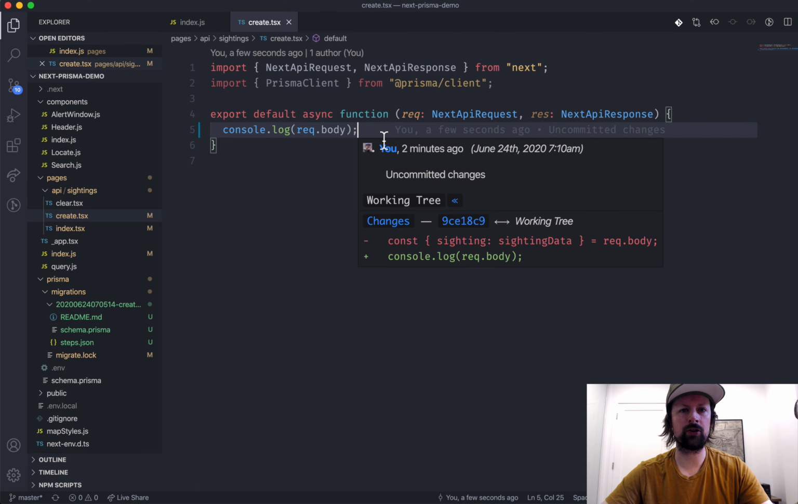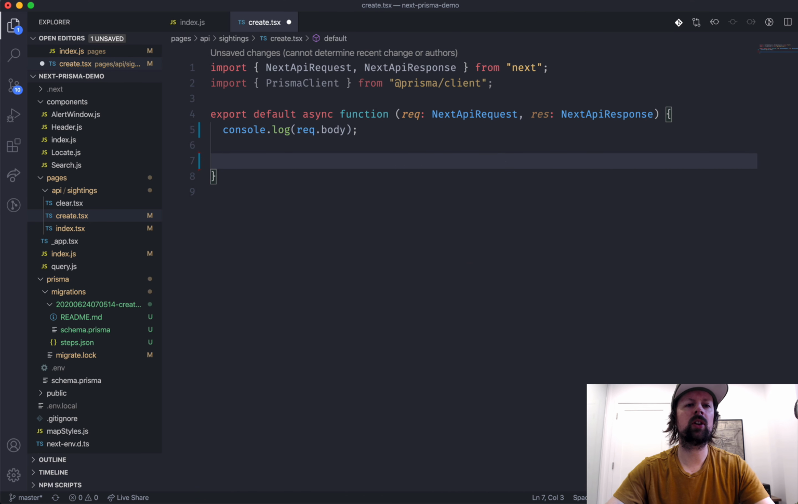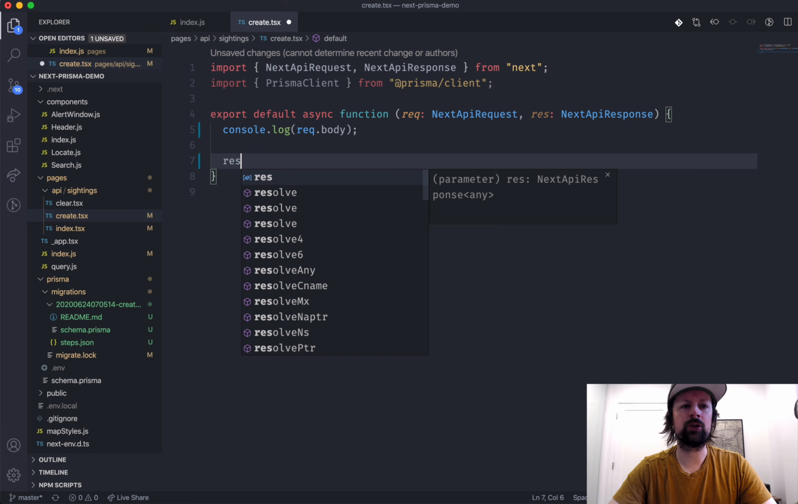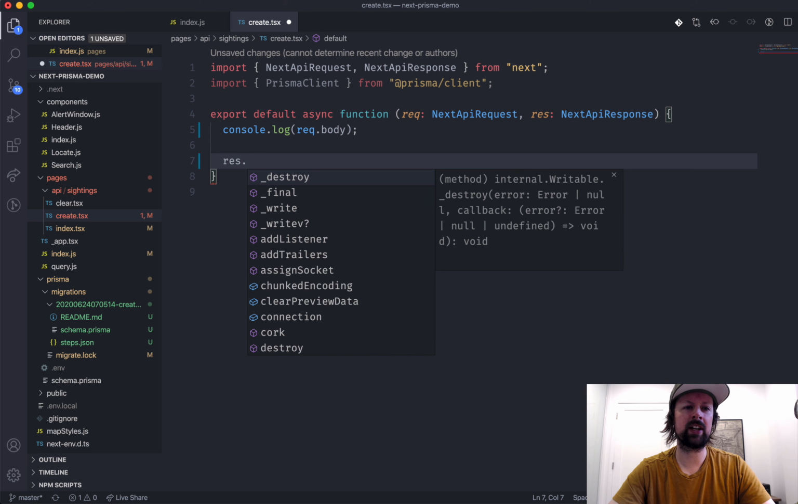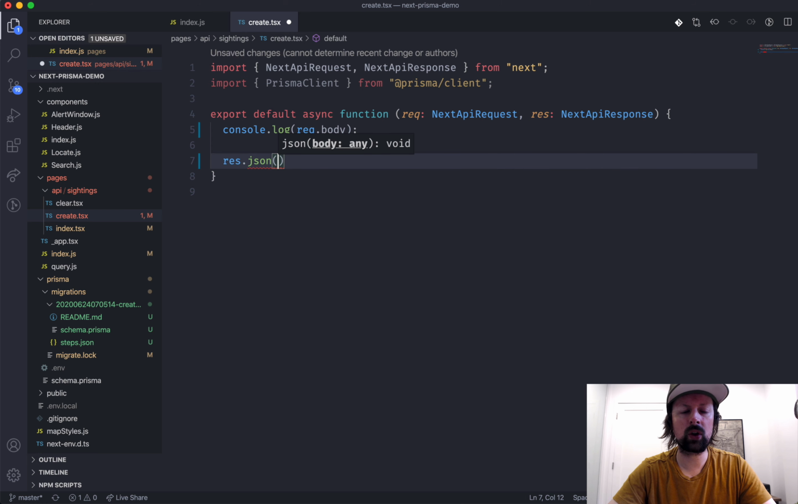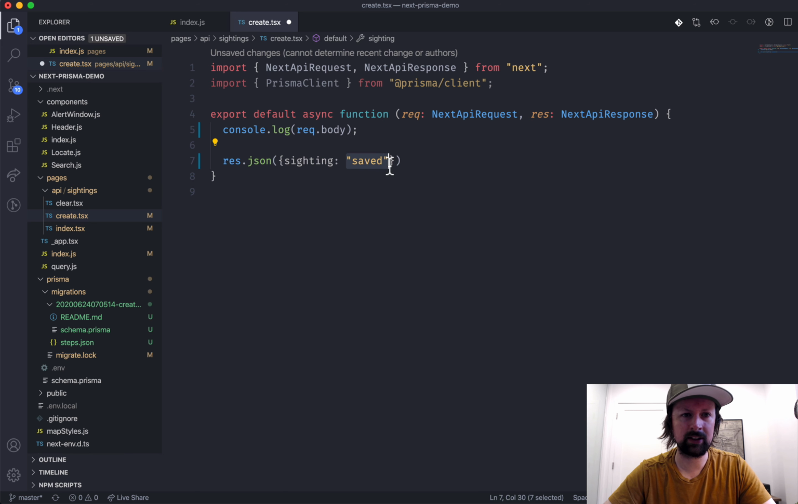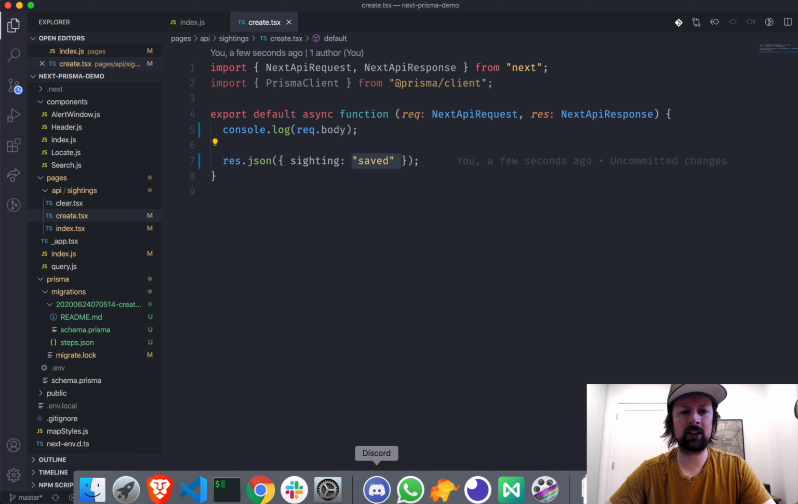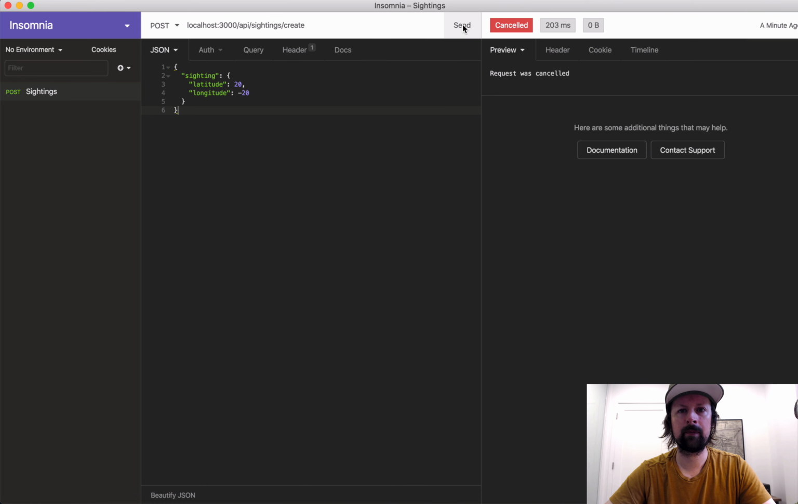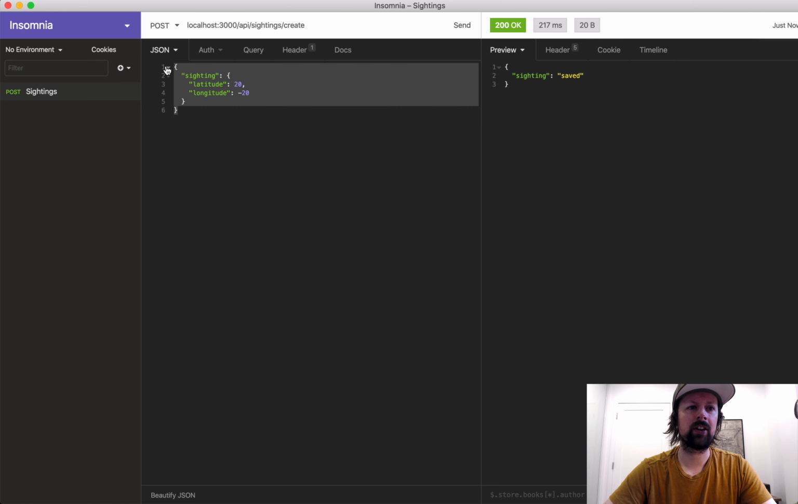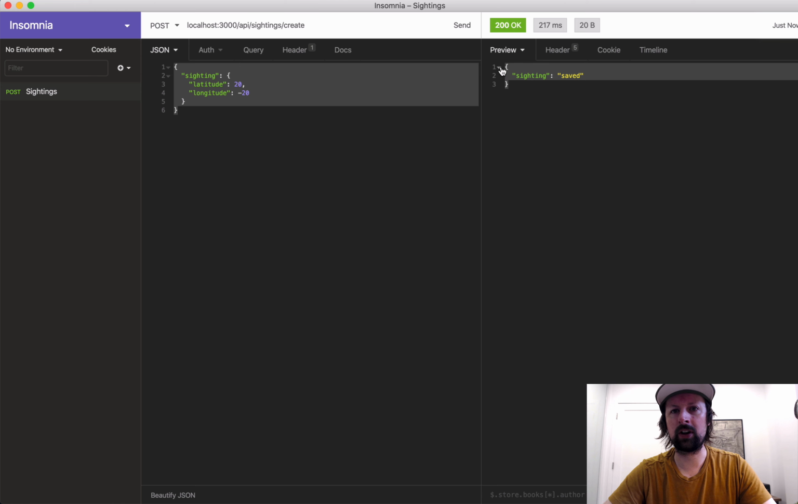So the first thing we should do, I think, is start to build up what the response looks like to the user. The way you do that is you can use this response object and we can give it some JSON. So what we can do here is we can say sighting saved. Eventually we'll respond with the actual sighting, but just by adding this little line here, if we come back to Insomnia, we now get a response from the backend. So we're sending the data to this endpoint, and this is what the backend is responding to us as.